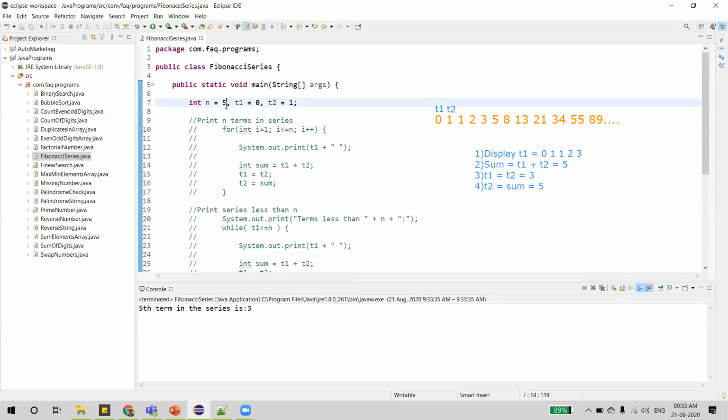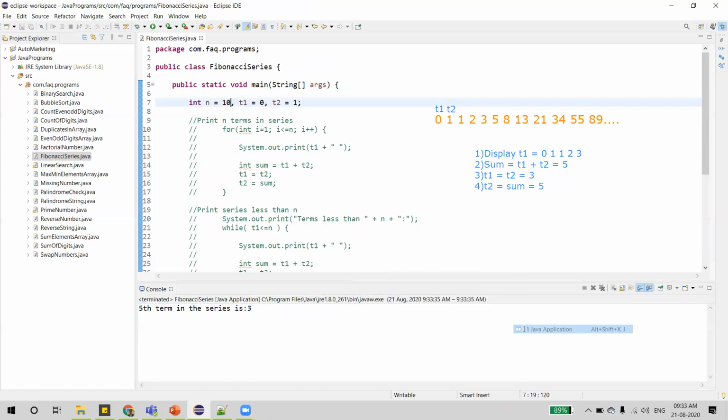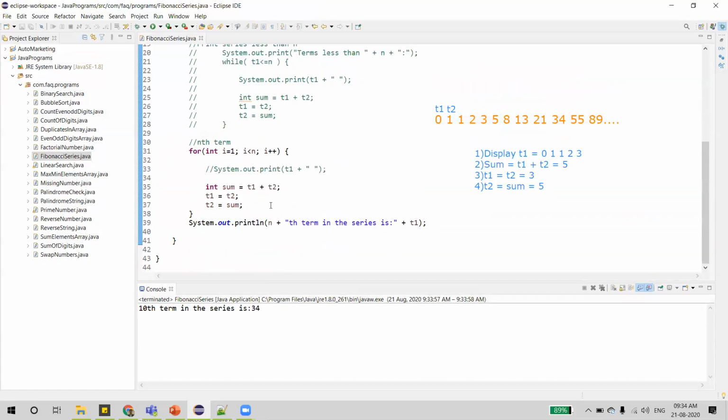Now we can also verify the 10th term. Let's verify the 10th term. So the 10th term in the series is 34. 1, 2, 3, 4, 5, 6, 7, 8, 9, 10. So the 10th term in the series is 34. This is how we can display the nth term in the Fibonacci series.